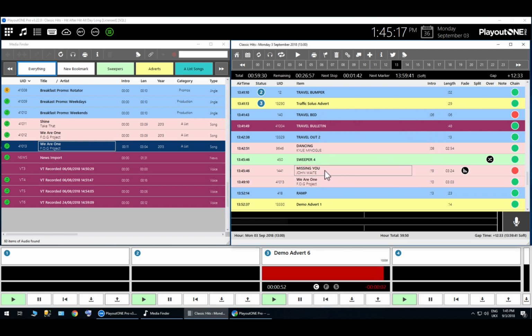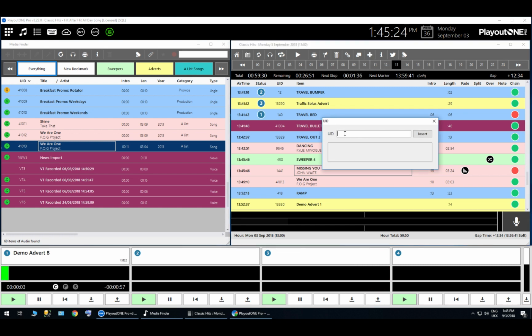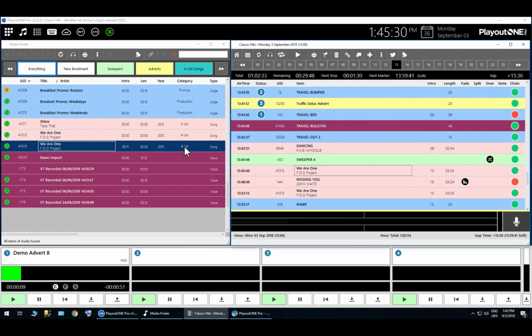If I wanted to replace John Waite with Fog Project, I'd go... or if I wanted to add that, I could click my add button and do the same thing. 41013 and insert it. And all of a sudden we've got it. It's just another quick way of doing it. It's more useful with lower numbers.